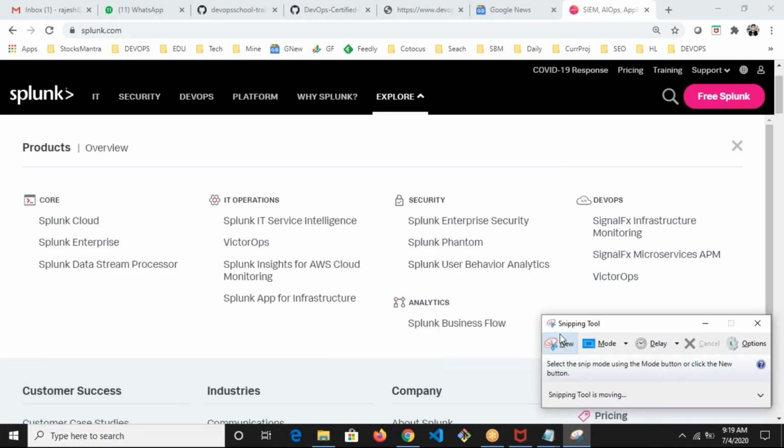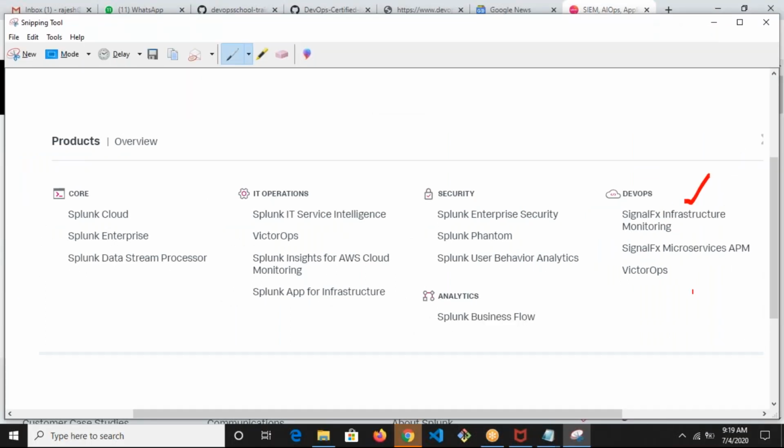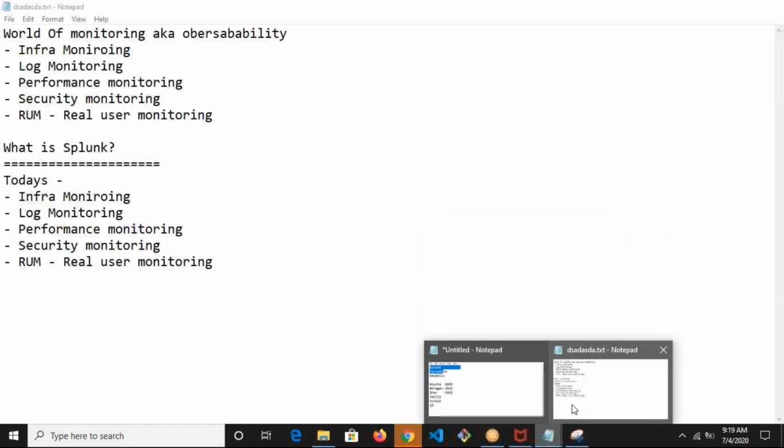Let me talk about it. So this is the infra monitoring, and here we have APM, performance monitoring, and vector operations also. See user behavior analytics. Okay, security, enterprise security. This is for service intelligence, cloud monitoring, infra monitoring again, cloud enterprise. So Splunk is everywhere actually.